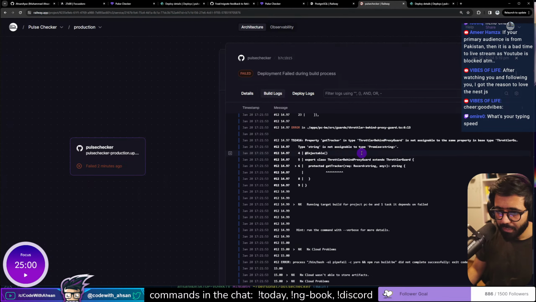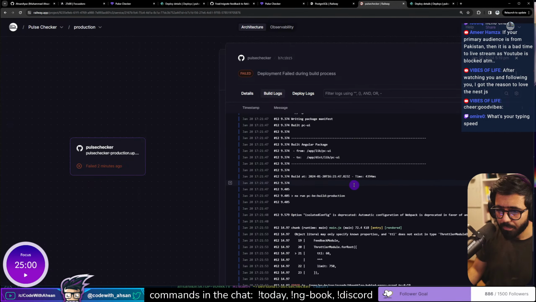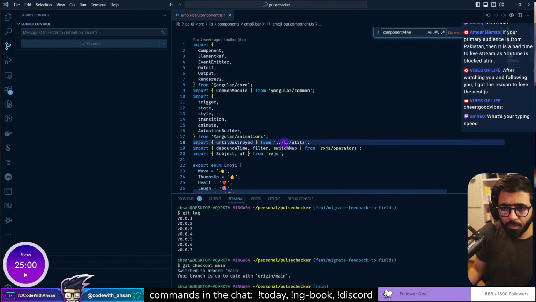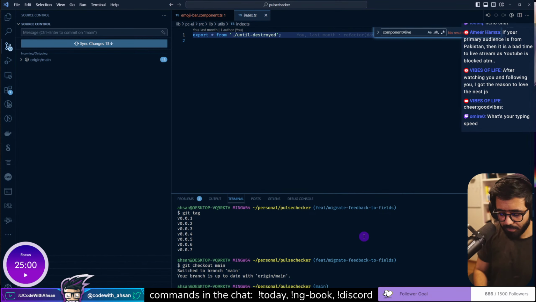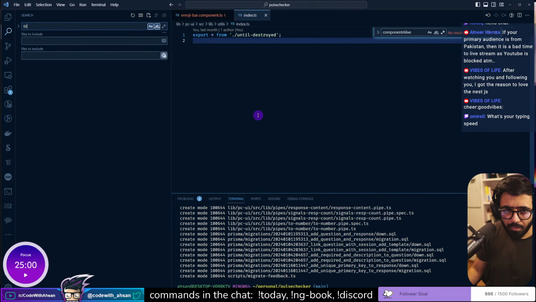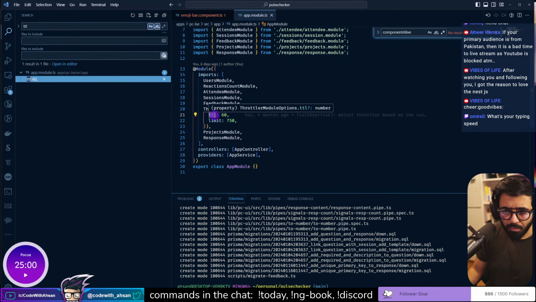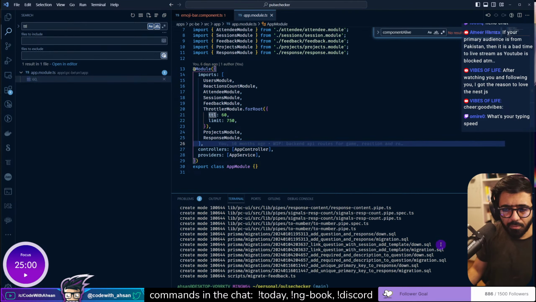Okay, so we have an issue right here. Why do we have an issue right here? Runtime. Object literal may only specify known properties. TTL does not exist in throttle module options. Is that something that we have added recently? Why does it complain for this? So let's see. Git pull. First of all, let's pull from main. TTL. Is TTL not here? What do you mean?